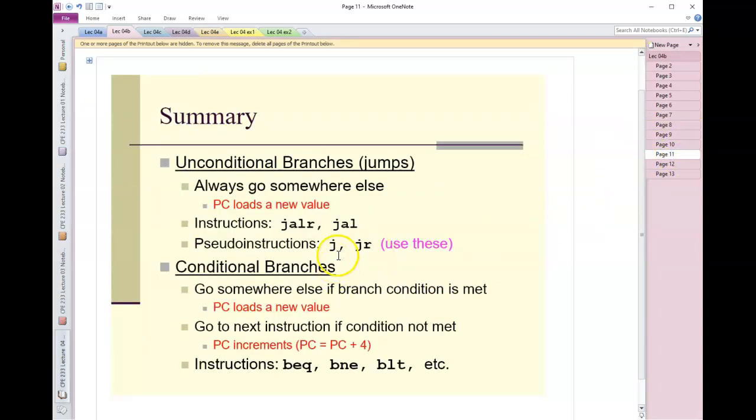So, summary here: I've got a couple of different instructions to do branches, and the real instructions are JAL and JALR. I've never used those. I haven't had a need to. I actually used this one exclusively. You're going to need to kind of sort of understand what these are doing, but technically speaking, this is the one you're going to use in your program. I've never even used the jump JR either. You don't really need to know that. What's important is this jump. We'll get back to that later.